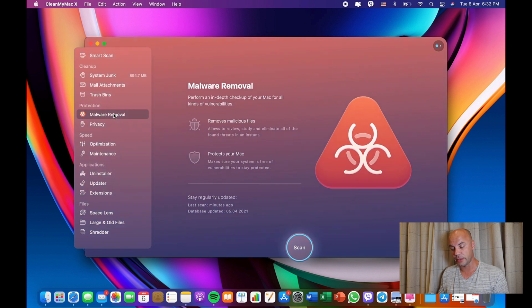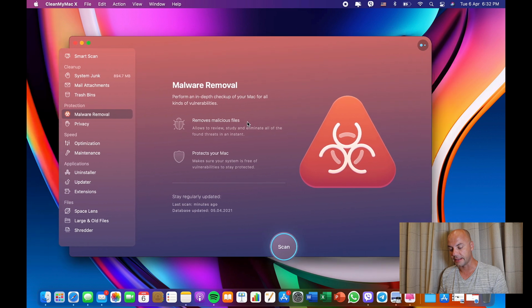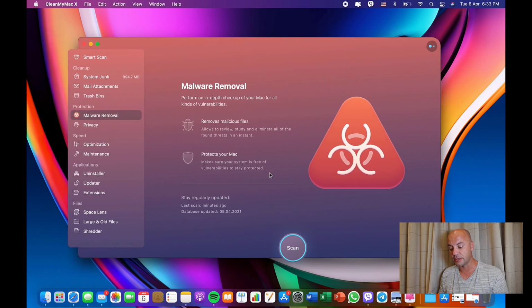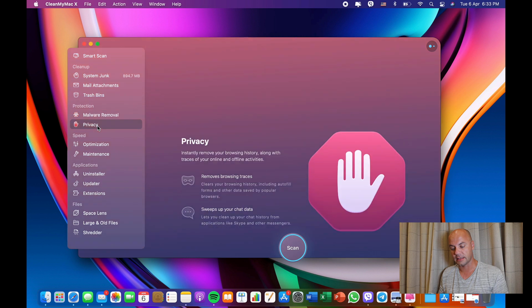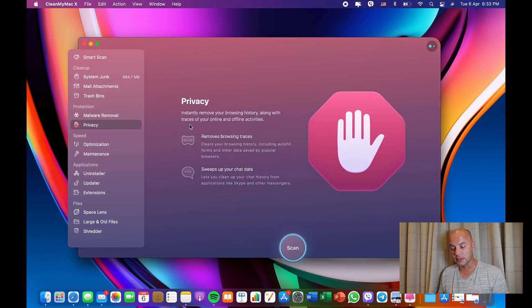In the second section, we have protection, which starts with malware protection, where you can remove malicious files from your Mac and completely protect it. As you can see, I did it a minute ago, so I'm safe. But I suggest you do this regularly, in order to keep your Mac up and running in the best possible way. Also, if you don't want anybody after you to see your browsing traces or your browsing history, you can work on the privacy, remove the browsing traces, and sweep up the old chat data that you want to sweep up.